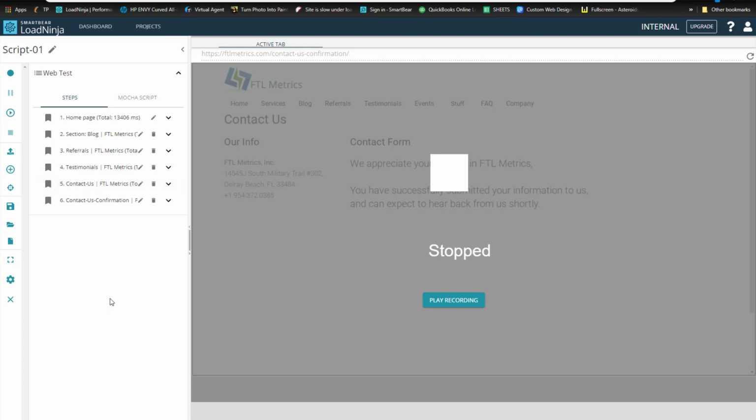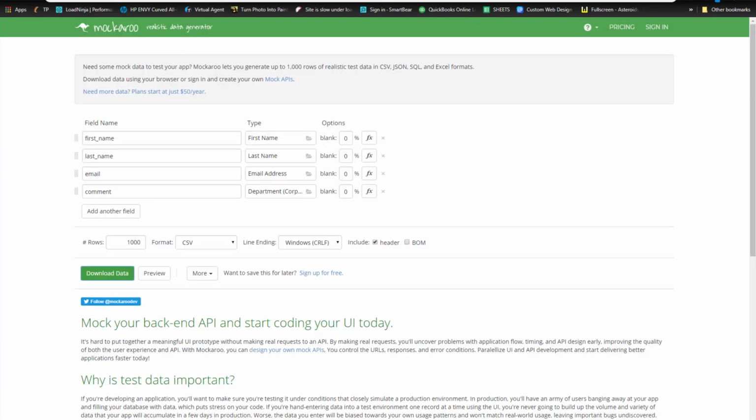So, first thing we're going to do is come over here where it says import data bank. Now, I have already created a data bank, and that's very simple. You just need a comma delimited file. So I went to a site called Mockaroo, and Mockaroo enables you to create data for testing up to 1,000 rows of data at no charge. So here we did first name, last name, email, and comment, and we got 1,000 rows. It's in CSV format, and I downloaded it, put it on my machine, and we're ready to go.